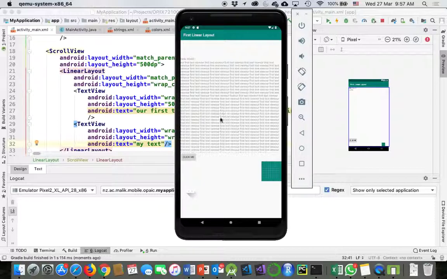We cannot apply this. We have applied the scrolling on what? We have applied the scrolling on the linear layout. So the linear layout just does not allow me to scroll that particular text inside the text view. So these are the few things that we need to figure out. You understand? Is it fine?